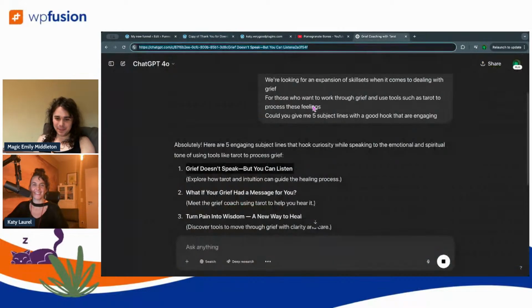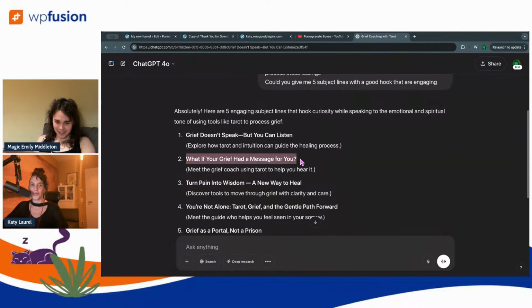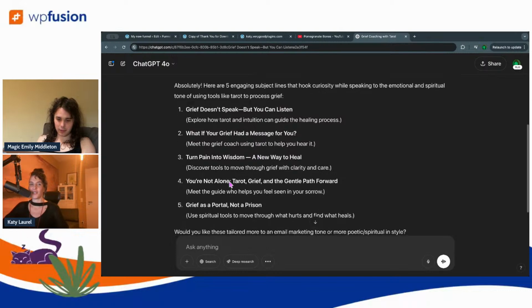Oh, what'd you say? The second one seems very, very tarot. What if your grief had a message for you? Yeah, but we can go with the first one too, whichever one works. I'm happy with either one. Does one feel better for you? I think the first one is great. Let's do that one. Cool.